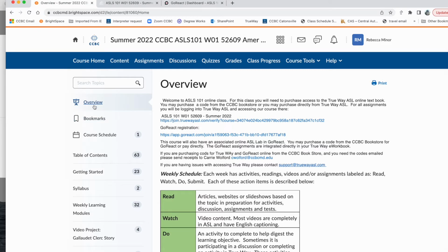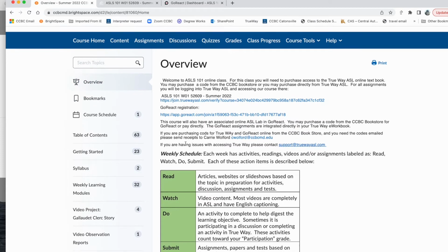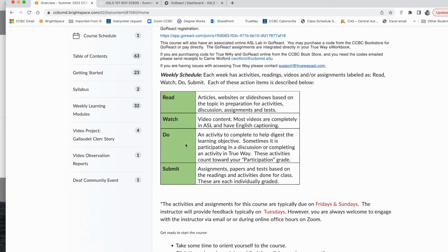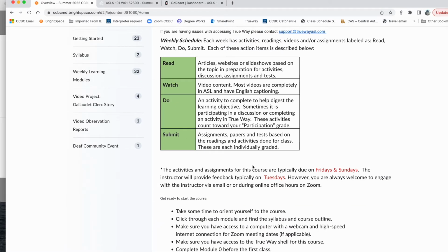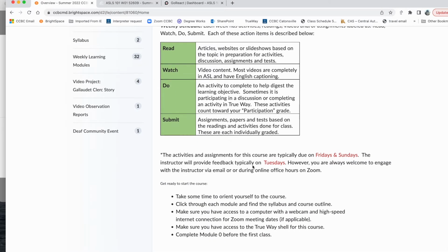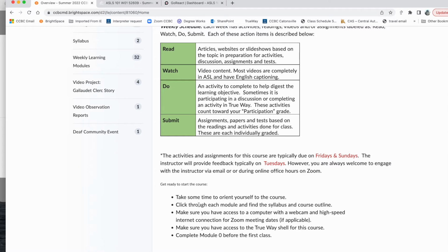Every course has an overview section. Please read through this carefully. This gives you an idea of all the way the course is laid out, when the teacher is going to be grading assignments, and some tips on what you should be doing next to get ready for this course. All of our online courses in the ASL program have a module 0 that you should do before the class even starts. So make sure you get in here the week before your class starts and complete your module 0.